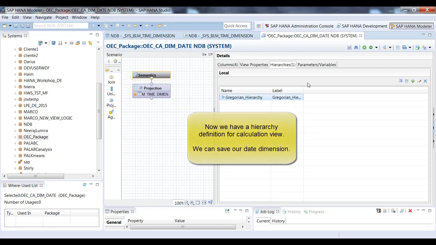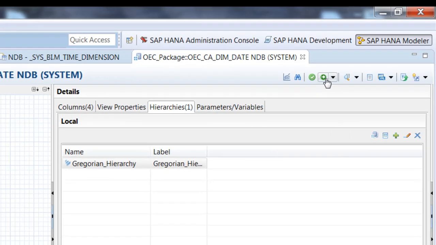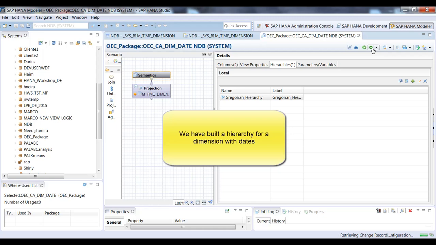As always, we save and validate. We save and activate by clicking the green arrow. We have built a dimension with a hierarchy for dates.